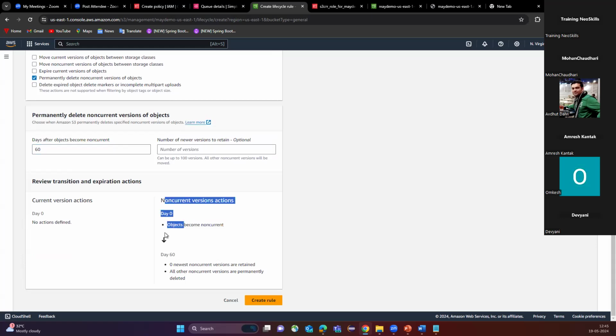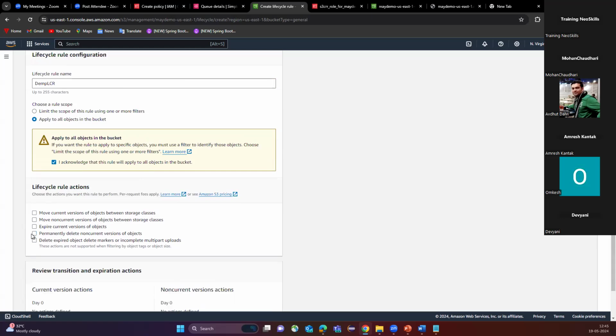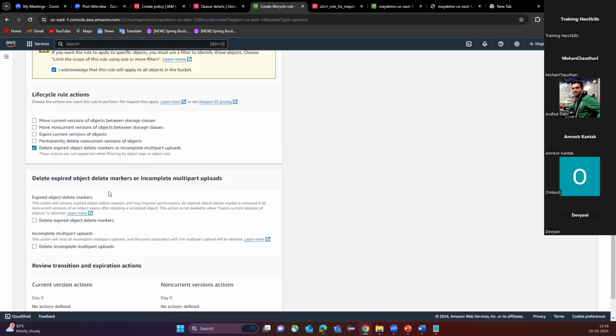If you see, non-current version, after 0 days it becomes non-current. And after the 60 days of time, all the non-current versions are permanently deleted here. Okay, delete the expired object delete markers or the incomplete multi-part uploads. We haven't seen multi-part upload, but anything which is not uploaded correctly, incomplete, not a complete one, you can delete those objects also using this setting here.